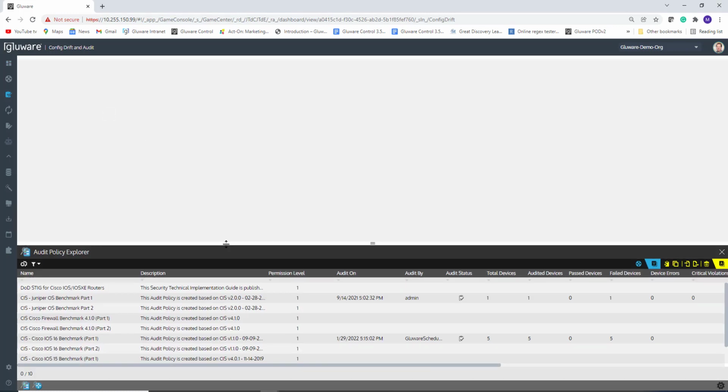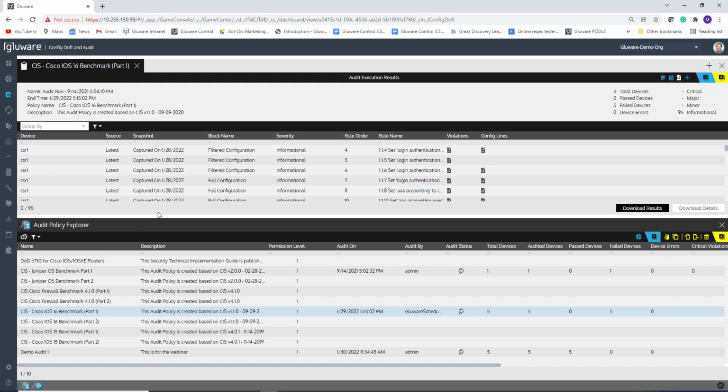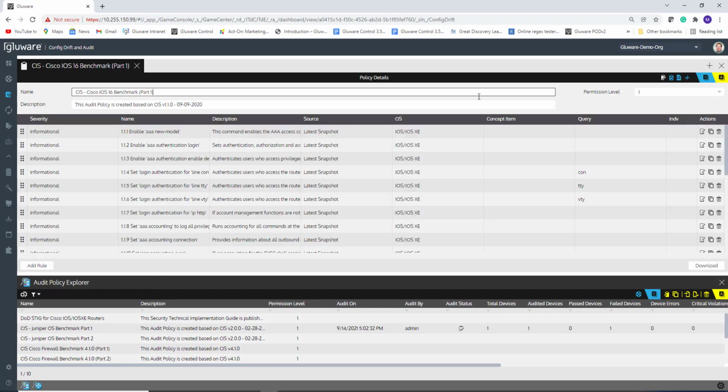And so from this view, you're not going to see much different, but what I want to do is click into one of the audits here. And let's take a look at some of the differences that 4.2 has introduced. Okay, this audit has been run, so let's go ahead and navigate into the editor.